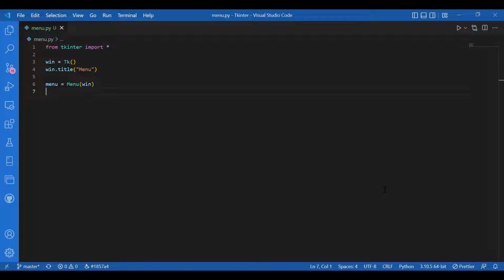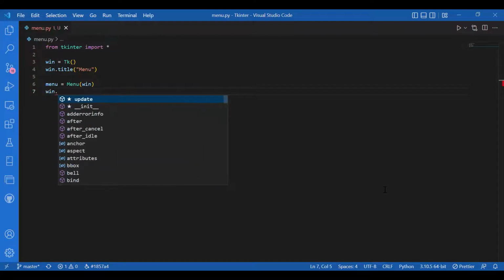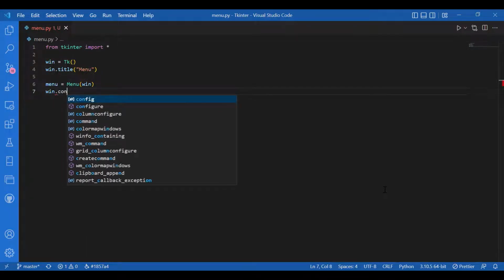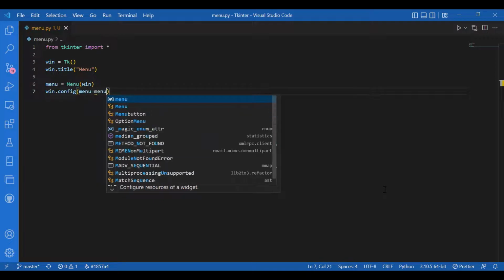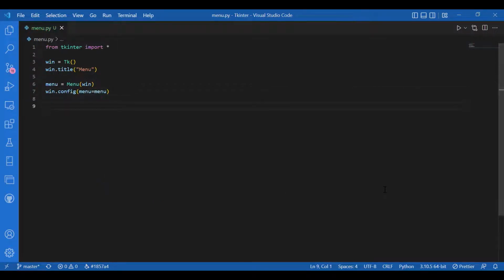Now I would need to add this to the master window, so I'll write .config menu equals menu. This config function can be used to overload. If you have an object in Tkinter that is already configured and you want to edit some of those configurations, we use config. Now we'll create the elements of the main list.